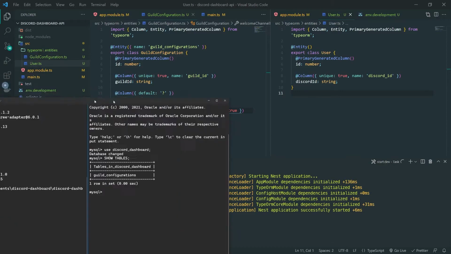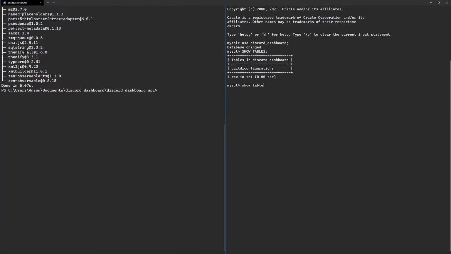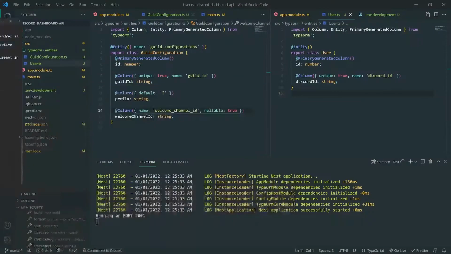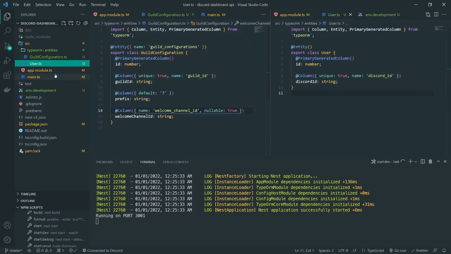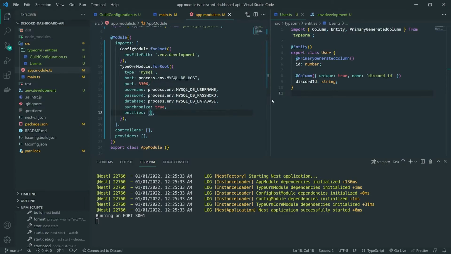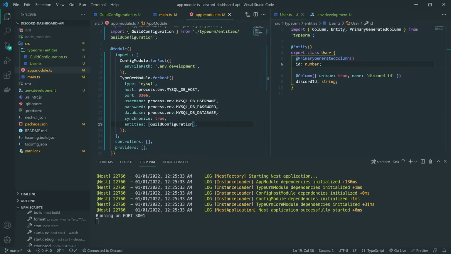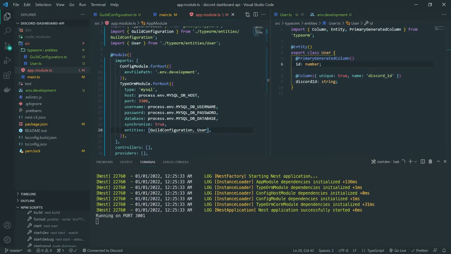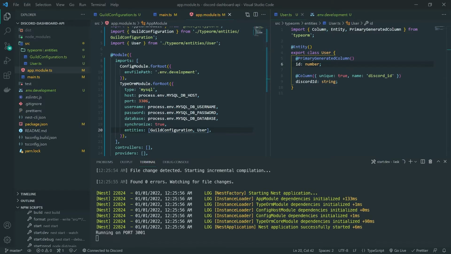Okay, there we go. Let's go into our database. Let's do show tables. Oh yeah, one thing that I forgot to do is we need to go into the app module, and we need to go ahead and add our entities inside this array. So what we're going to do is we could do this. We can just import that like this and import that right over there. And if I save, it should automatically create the tables for us.